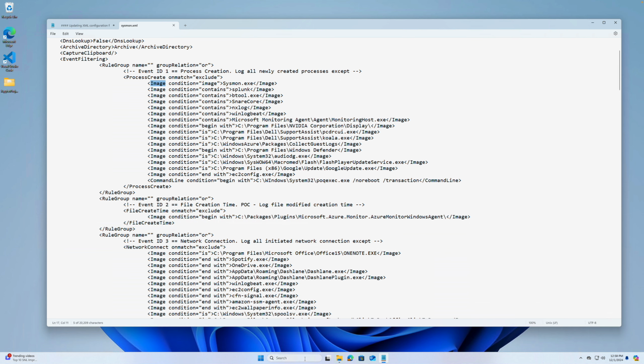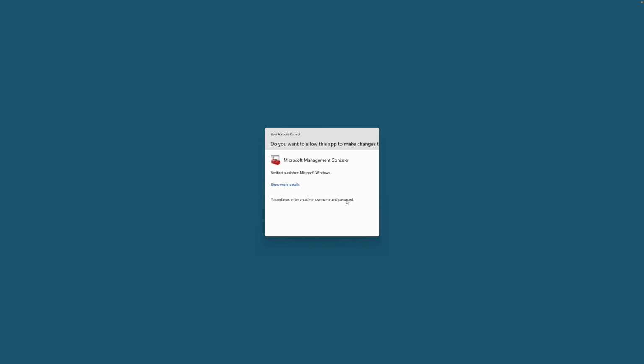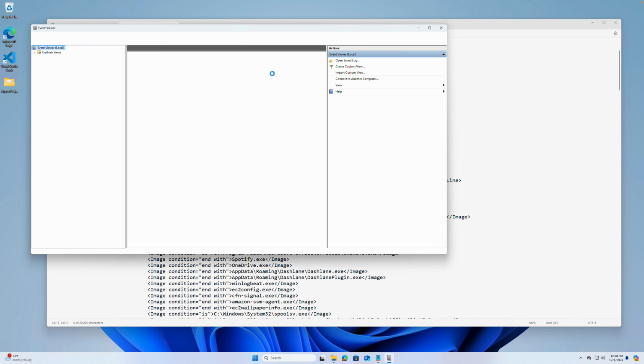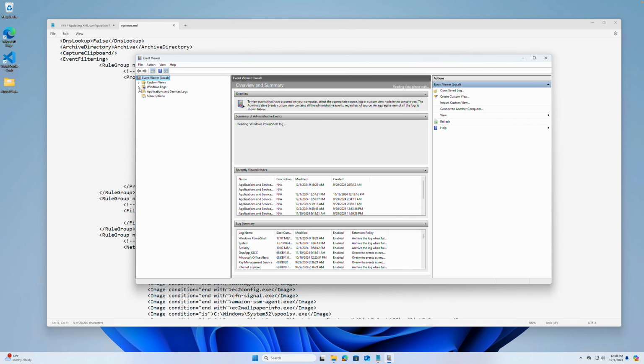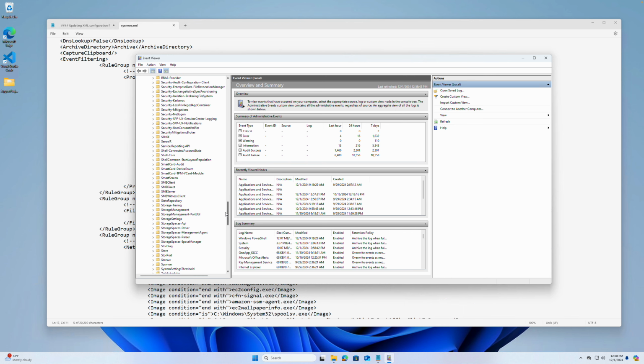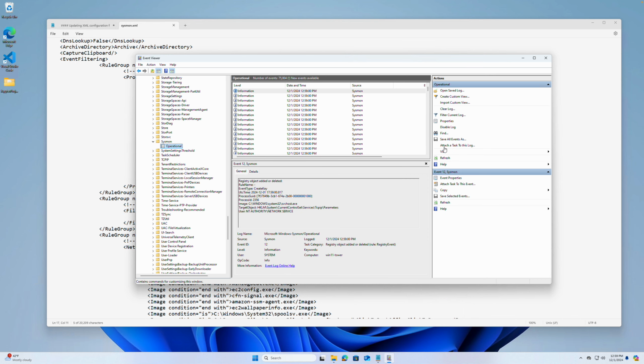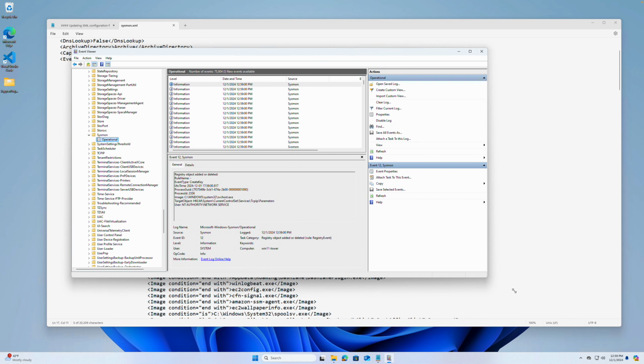Well, what you can do is open the Event Viewer application as an administrator. Let's put the password, and you can go to Applications and Services Logs. Then you go to Microsoft, Windows. If you scroll down a little bit, Sysmon is here. Then you open this one and go to Operational. And here are the different logs that are being generated right now.